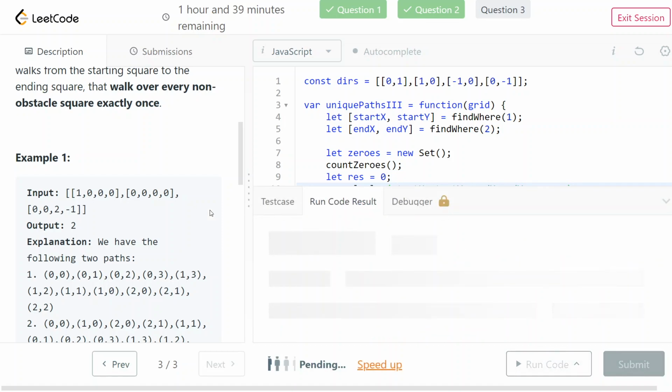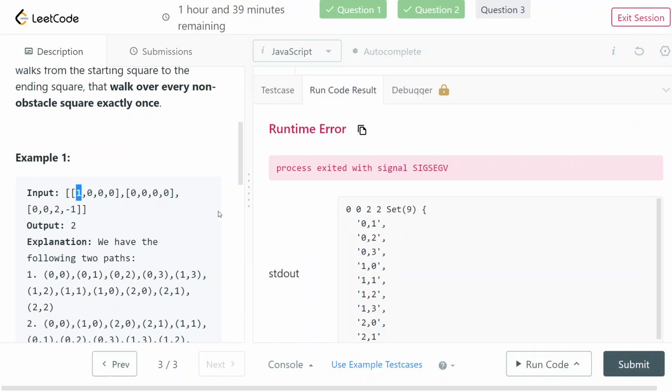Let's see if at least those are correct. So the start x and start y should be 0, 0. Perfect. End x and end y should be 0, 1, true and 0, 1, true. Yes, true, true. Okay, perfect.